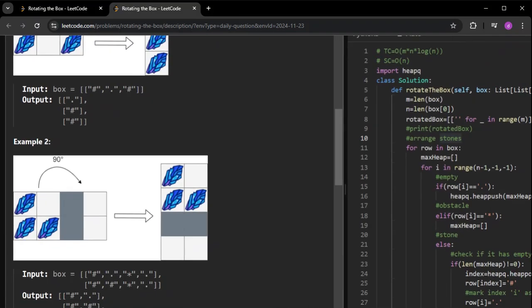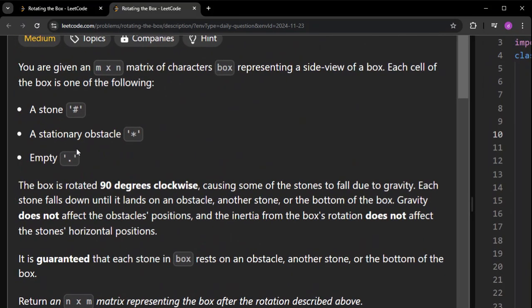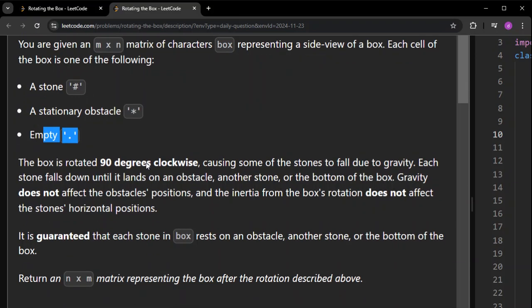So let us see what the things are here. These are the three things you have to consider: there will be a stone, there will be an obstacle, and there will be an empty part. The obstacle will not move; it will not be affected by gravity, as simple as that. The empty part can be occupied by a stone if it falls. The stone is something that will be affected by gravity, remember that, and if there is space below, it will fall. We'll see the examples.